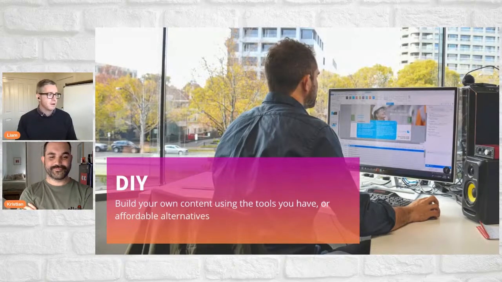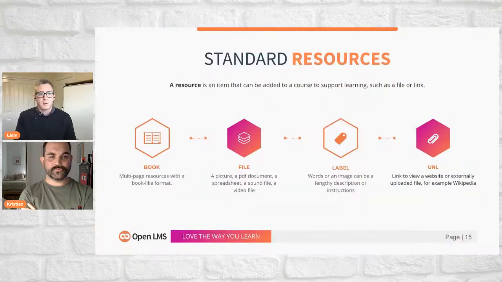And we want to talk about using the tools that you have available to you now, or affordable alternatives if you want to build your own content. So we think anyone can be a content creator. You just have to know what's available to you. And so we've got resources that are available in Moodle-based LMSs like Open LMS, but there'll be similarities around any LMS that is out there.